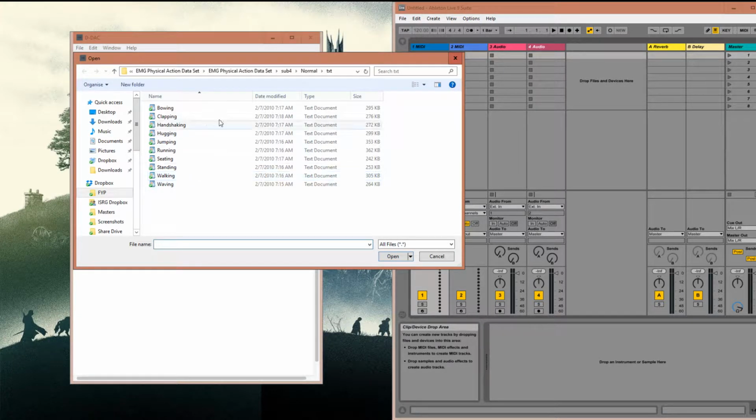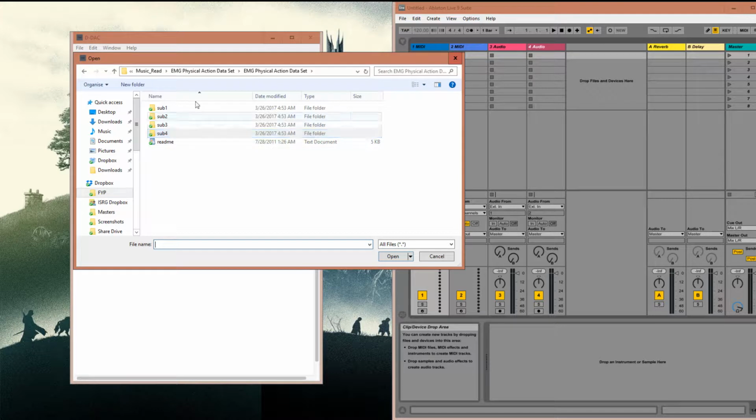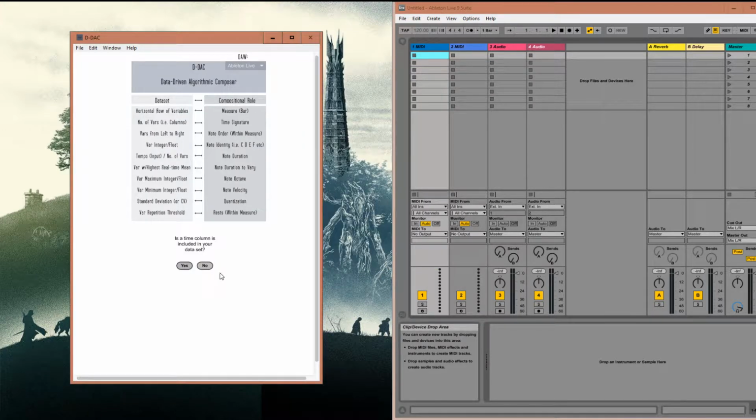Let me see if I can find where that was. Yeah, it was this one here, elbowing. It's asking me first, is a time column included in your dataset? For these ones, it isn't, so I'm going to say no. What it does here is process the min and max and a lot of other things actually. It puts that data through a lot of processing, and if the file size is over 5 megabytes, you might run into some trouble.